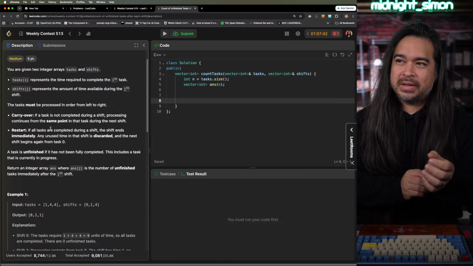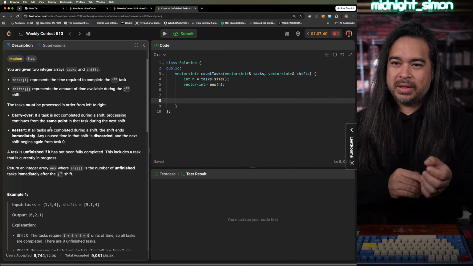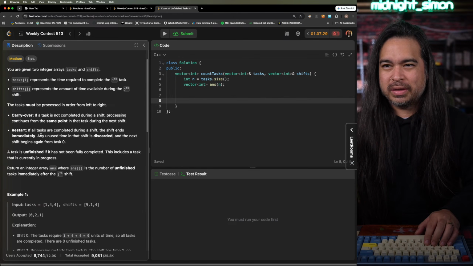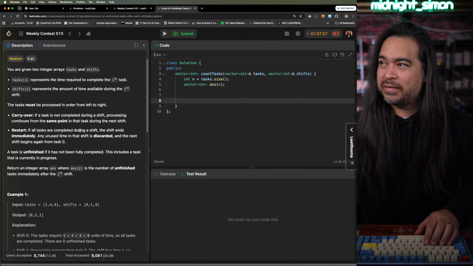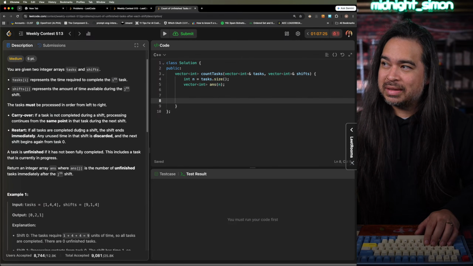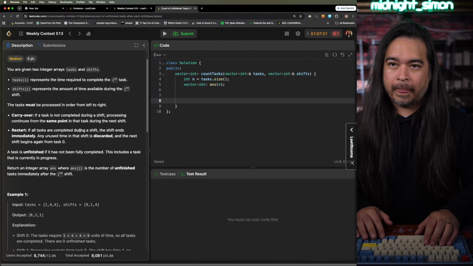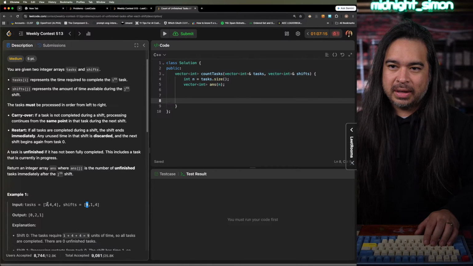So we process the tasks from left to right. That means the first task only takes 1 time, but this whole shift, we gotta use the whole shift. So the task is completed during the shift. Thank you very much for the follow. All right, so this one task finished in this long shift.